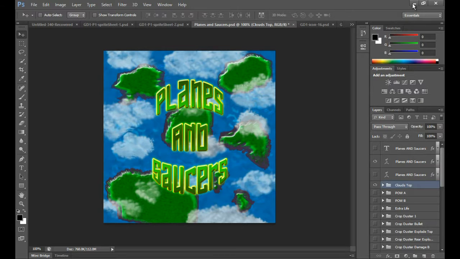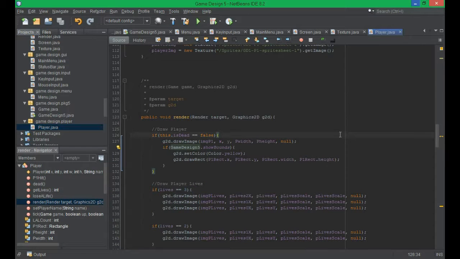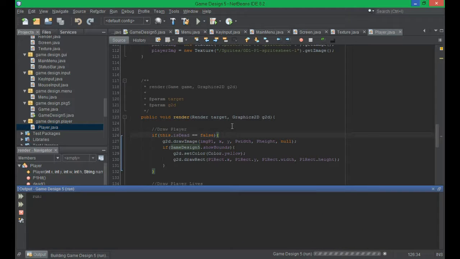Alright, so into the code then. This is where we left off yesterday. We need to grab a few of those images off Photoshop to start working with. I've not printed anything out. But let's get some code down first.